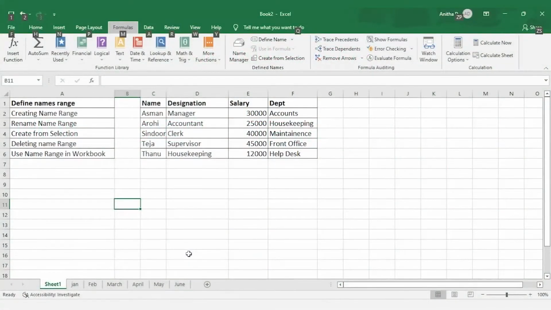In this tutorial, we are going to learn how to create, delete, rename and how to use the named range in your worksheet one by one. We have taken exemplary data to demonstrate working with a named range that consists of name, designation, salary, and department in a table. Suppose you're working on multiple sheets, it is hard to remember the names on each sheet. So we are going to create a shortcut to name some areas.